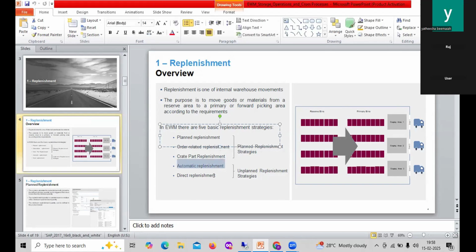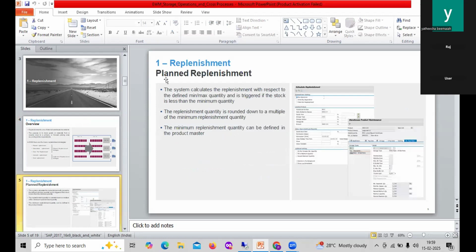Automatic replenishment and direct replenishment. So the commonly used strategy is the planned replenishment. In the planned replenishment, the system will calculate the minimum or maximum quantity from the product master.